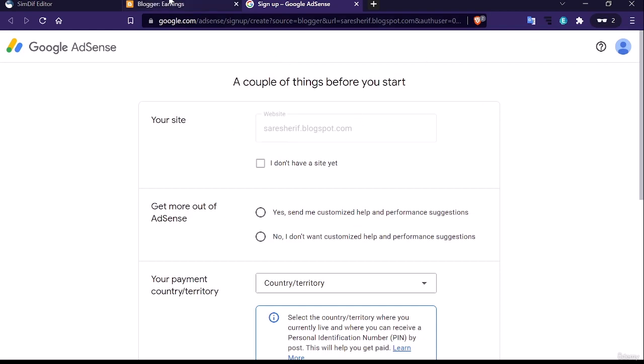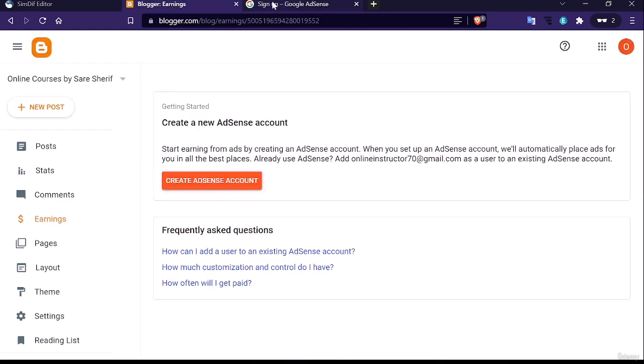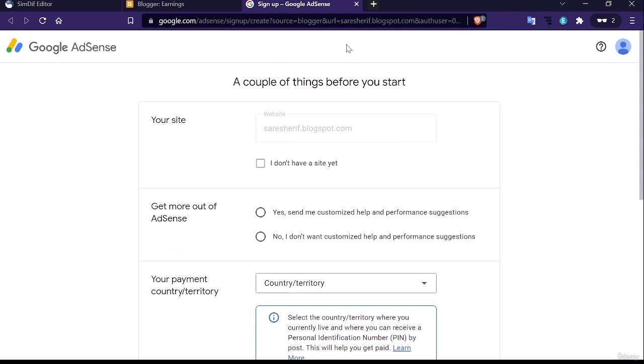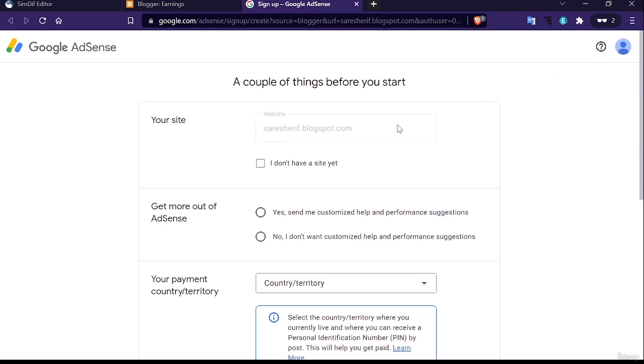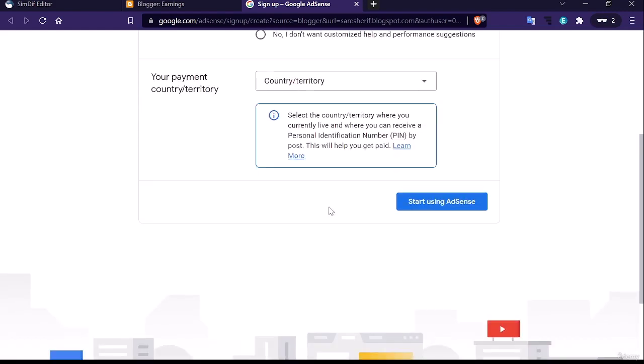After clicking on the create AdSense account, it should get your Google account. So you can click here to see whether it is that account. If it is not that account, for instance, if you want to use this account for the AdSense, you can click on sign out and then you log into the account you want to use for the AdSense. But as we want to use this account, so after it has finished logging us in, we'll just enter the name of the website. And then continue with these steps later.